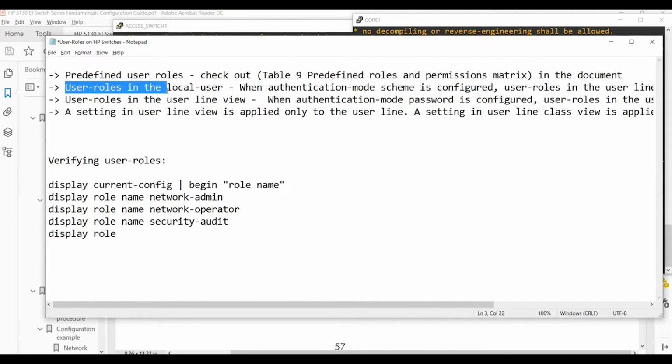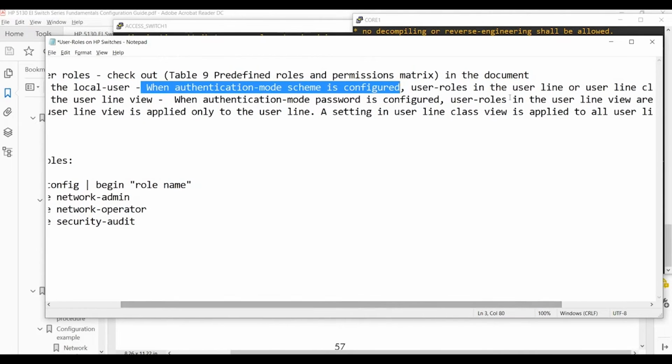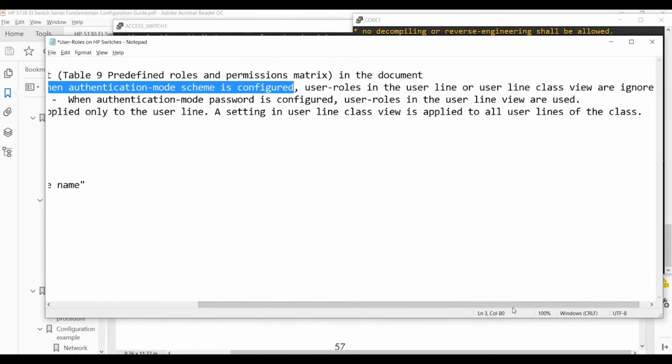So that proves that this concept is correct. User roles in the local user: when authentication mode scheme is configured, local user roles in the user line and user line class view are ignored.